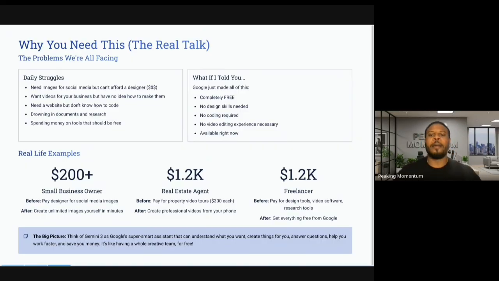Now, if you're a real estate agent, like several of my clients, you want to promote the property that you're selling. You got to pay for tours.